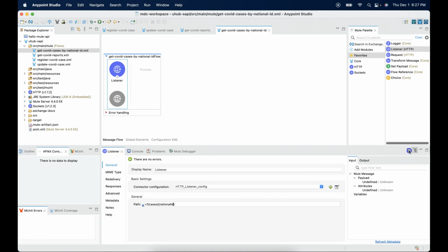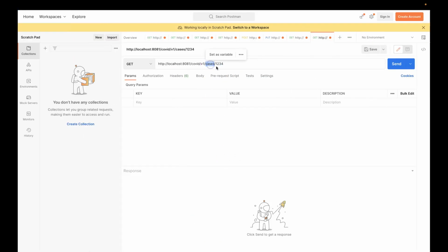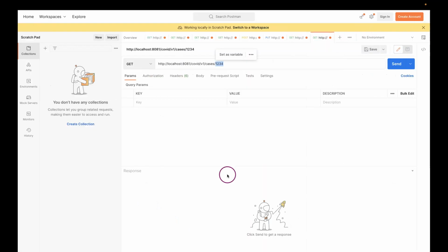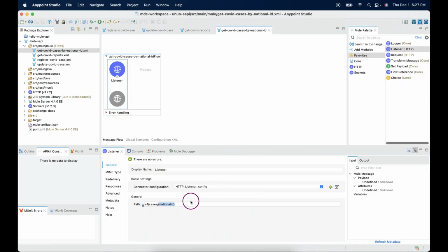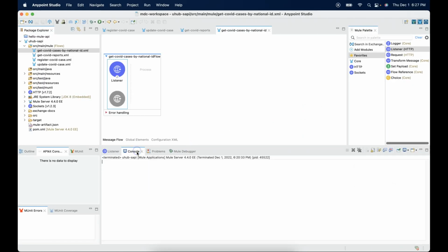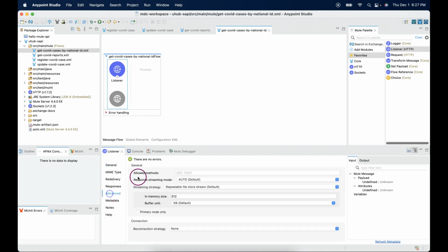save. So what will happen when I make the request? After this cases, we have the value, and here after the cases, we have the placeholder. This 1, 2, 3, 4 will come and will be injected into the national ID key. So by using this key, we are able to access this value. This is very important. Now let me choose the method. Even though we don't choose, the default method is going to be GET.